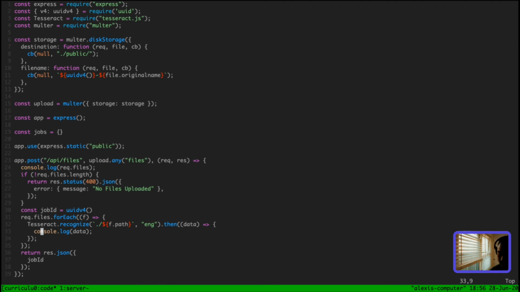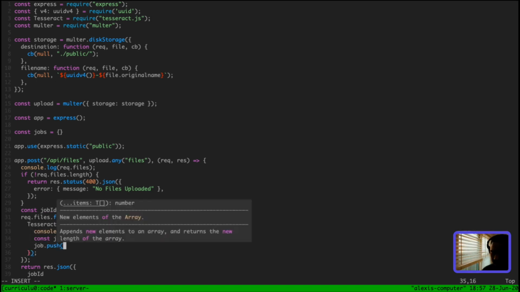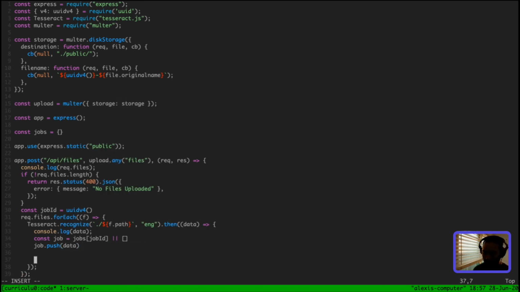And then when it's done, when it has the data, then const job equals jobs index job ID or an empty array. So first I push the data into jobs, so job.push data. And then I check the job array, how many files it's processed. If the number of files processed is equal to the request.files, we know we are done.